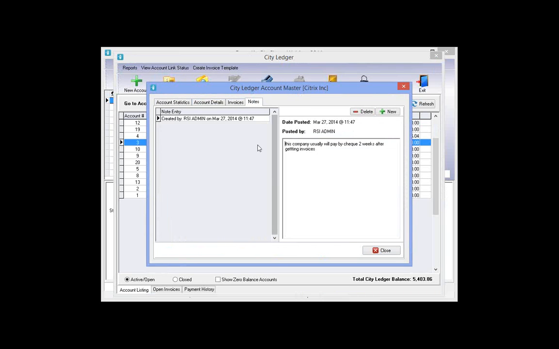So Notes only show up on this screen only. Okay, they do not show up on the invoices. They do not show up on the statements to the client. This strictly shows up on your side on this screen. So I've just put a note here. We can see it was created by my login on March 27th. This company usually will pay by check 2 weeks after getting invoices. So it's just any information you would put about this company.